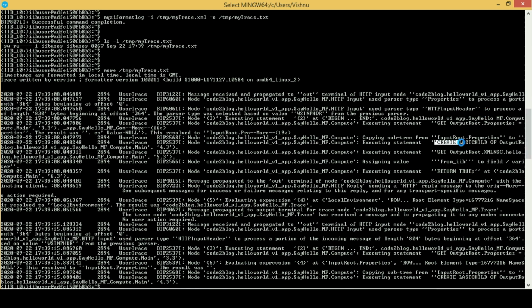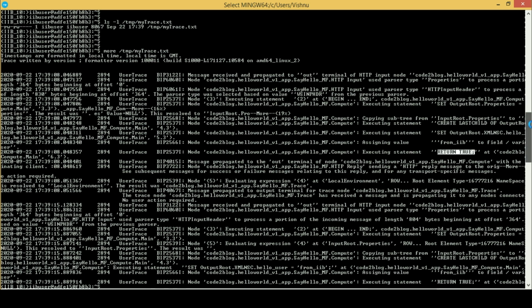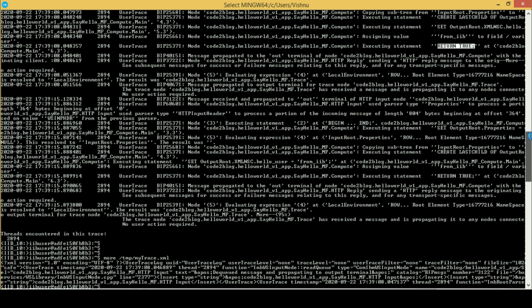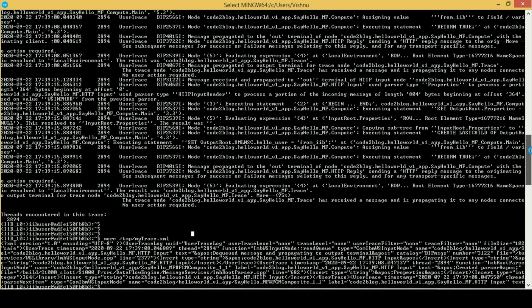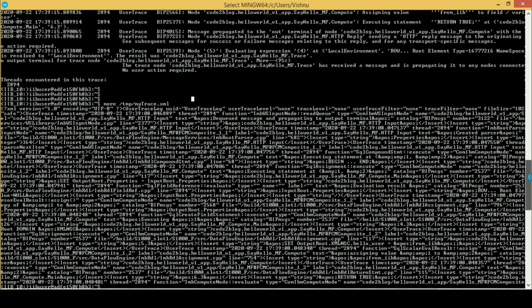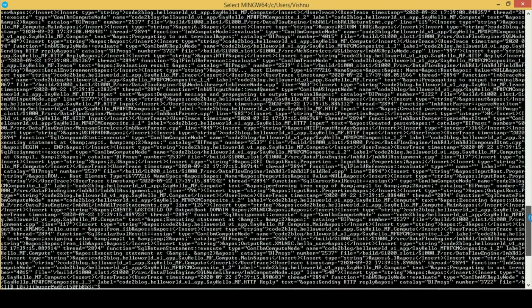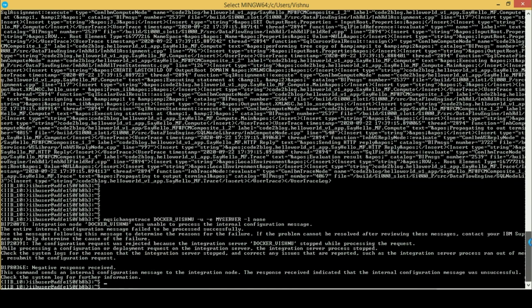Here I see the commands: Set OutputRoot.Properties equal to something. Create last child of something. Set OutputRoot.XMLNSC equal to something. So I can see the equal statements along with the data. Executed the test twice, so those same statements are shown two times. The next command is to look at the XML file. The XML file is not that user friendly, so I'm not going to read through that.